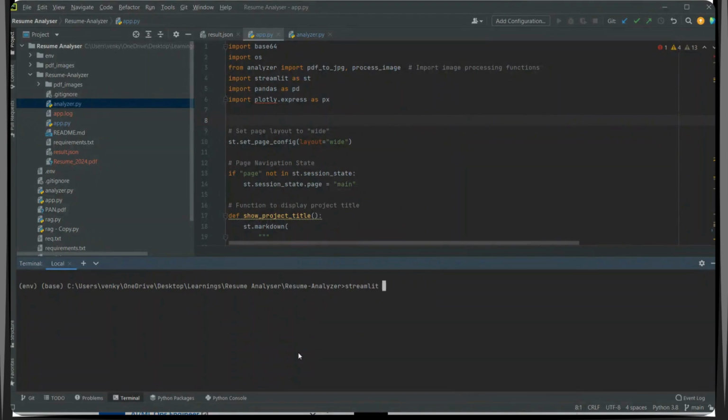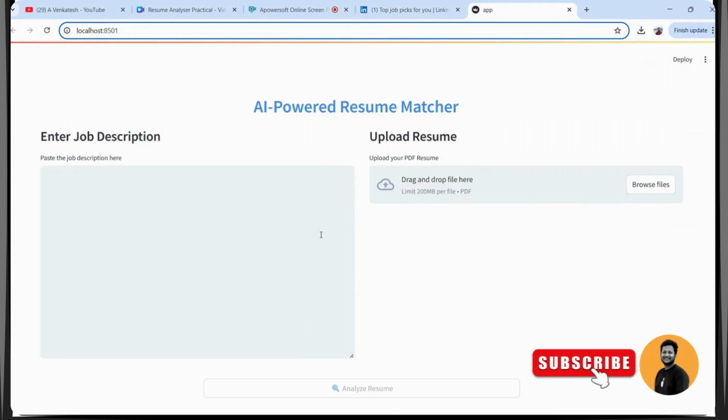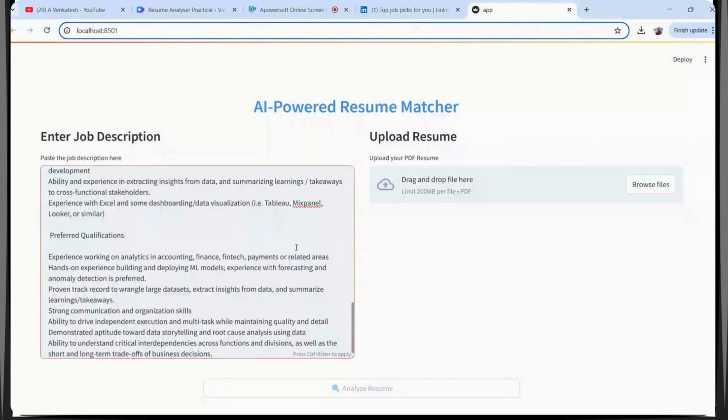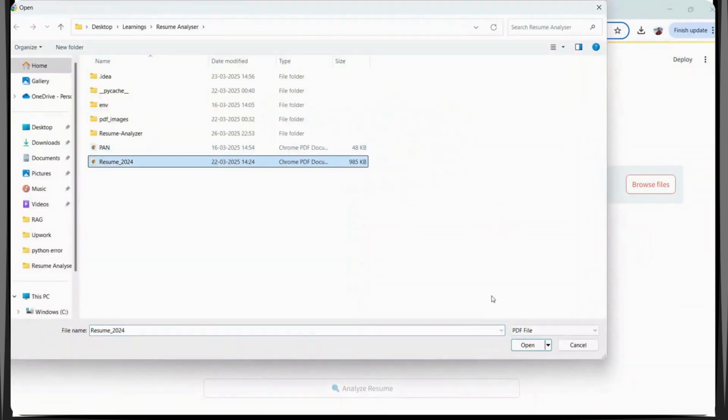Let's take a quick look at how the application works. First, the user lands on the home page, where they can paste a job description in the input box. Next, they upload their resume in PDF format. Once the resume is uploaded, the Analyze Resume button becomes enabled. On clicking this button, the AI begins processing.